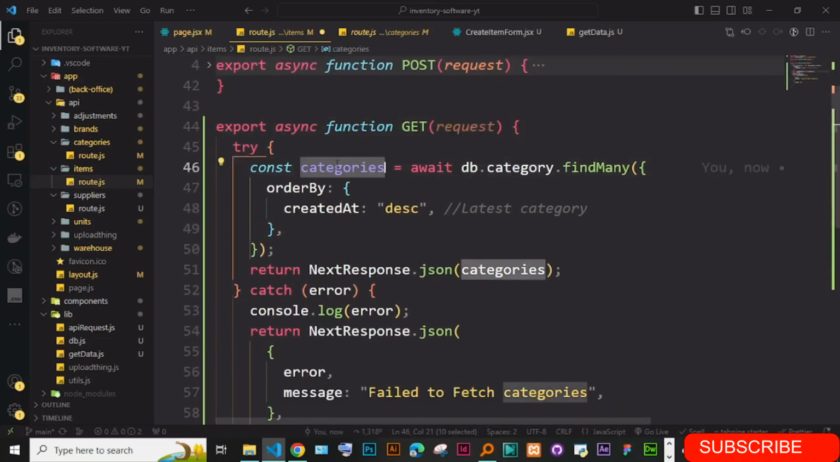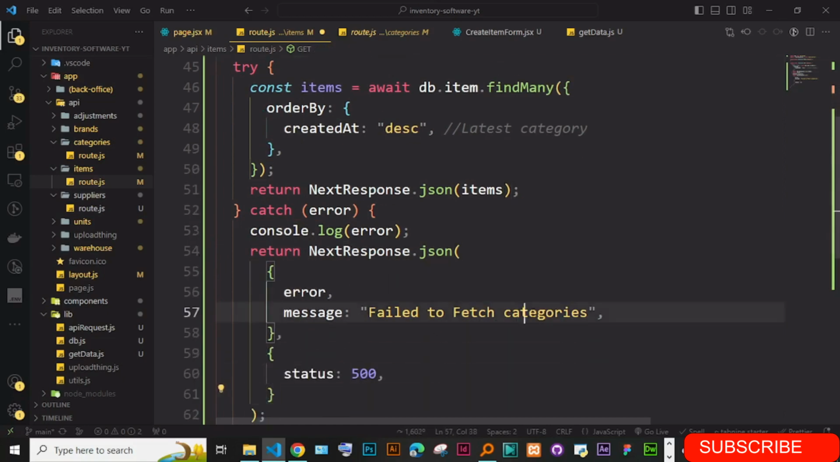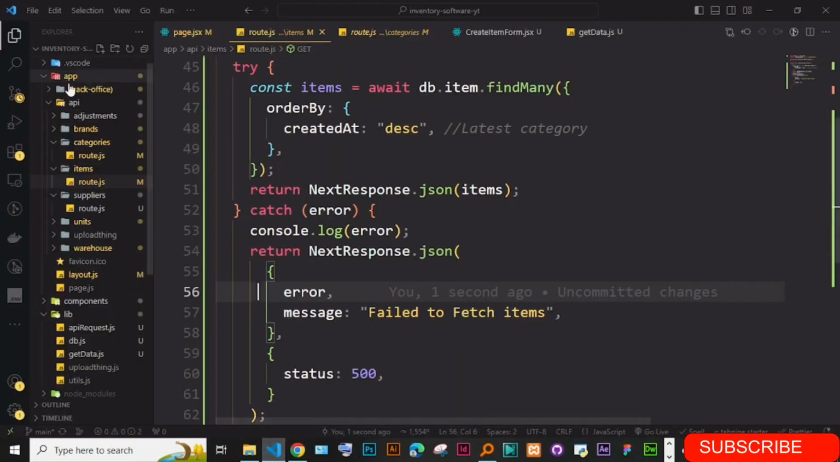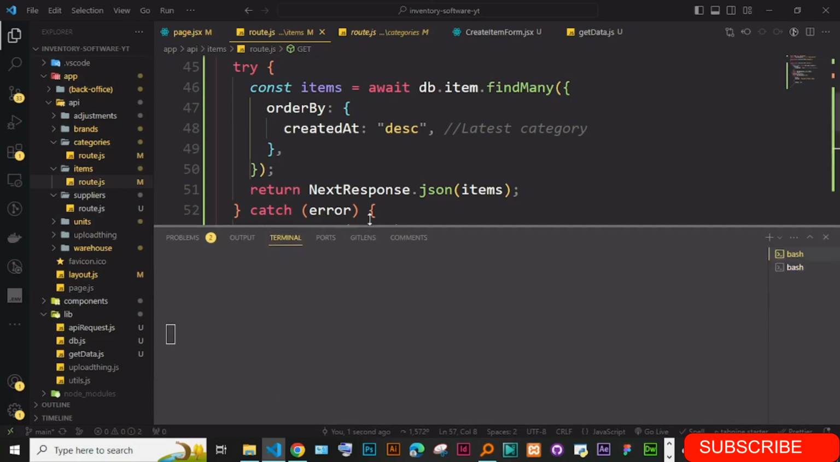And we just have this categories is equal, so this is going to be items. Okay, db.item.findMany, we can leave this, and we are returning items. And then if there are any errors, fail to fetch items. Okay, so we have the items now. Let's just go and check the same endpoint this time. What? Isn't it the same endpoint? It's the API items. Save this, and let's check if the server is still on.